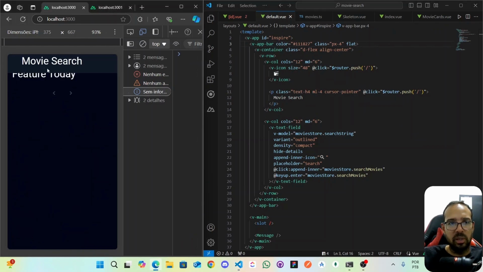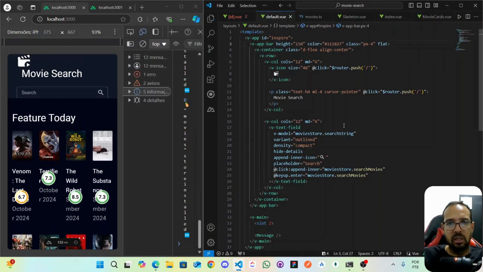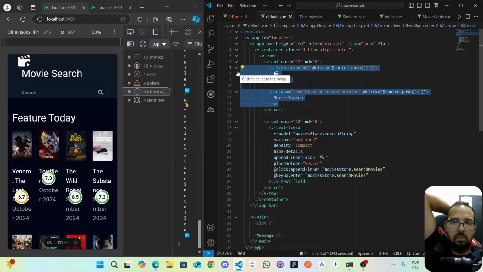I want to know where is my search bar. Where did my search bar go? Maybe if I put some bigger height. Okay, here it is. The problem here is that we don't want this to follow. So there are a lot of ways to solve that.